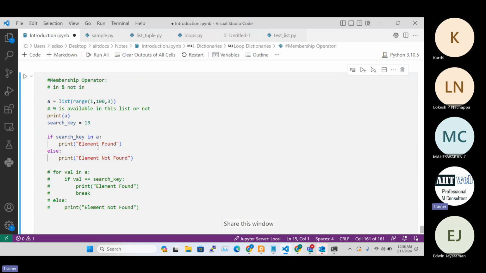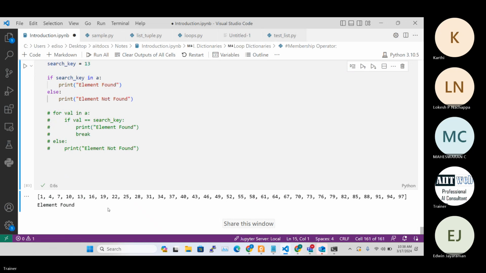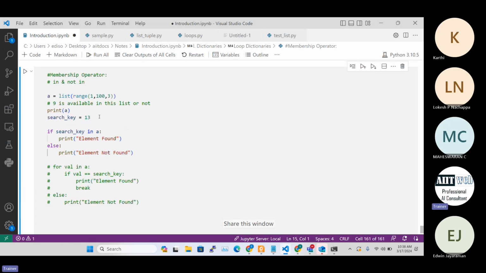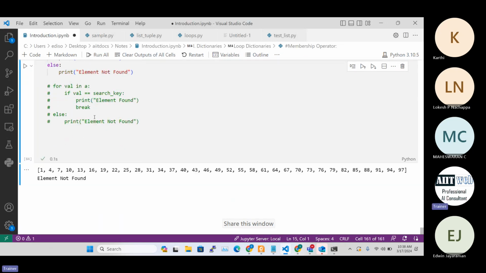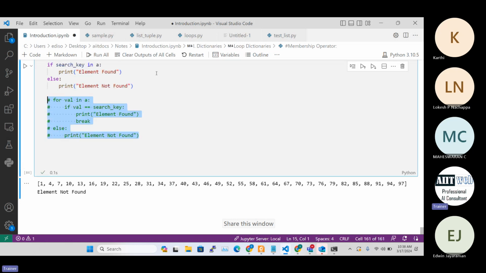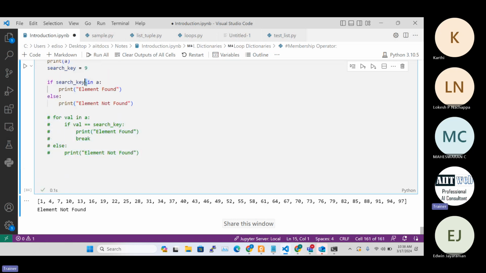Okay, let's check whether this is working or not. Element found, it's saying, whenever you give 13. Okay, in place of this, I'm checking for 9. 9 is not there. Element not found. So the logic we have written using this for loop, we were able to do with a simple operator called in. What it does is the same operation which is already implemented.